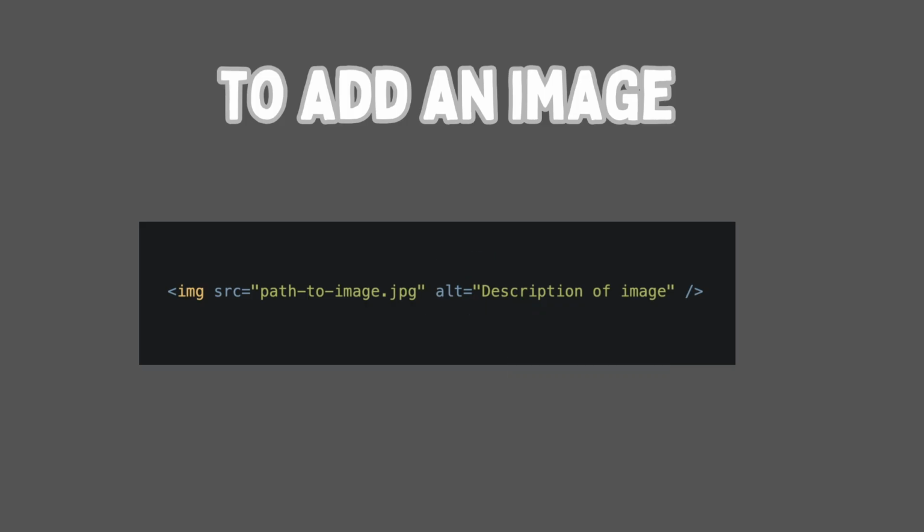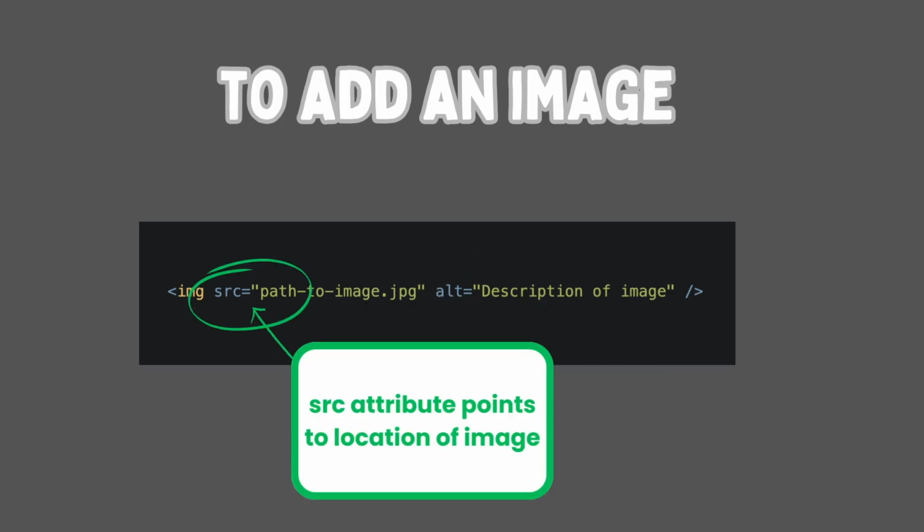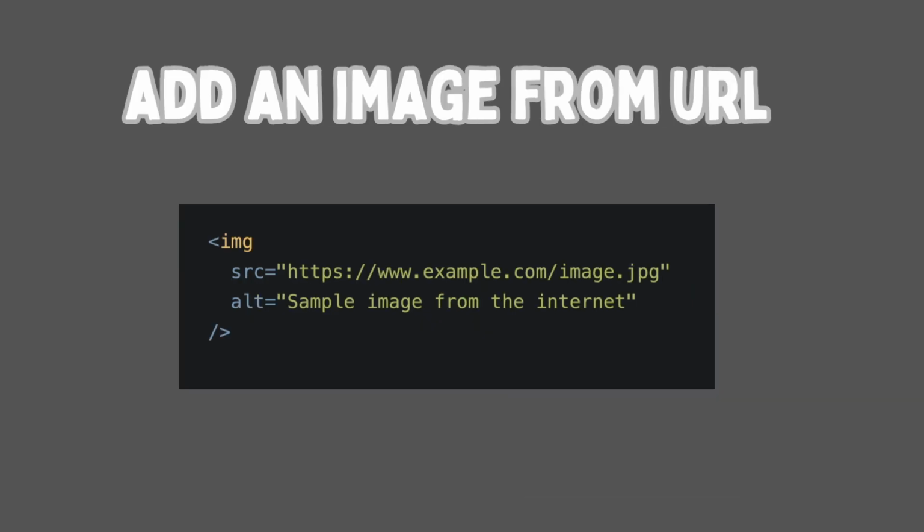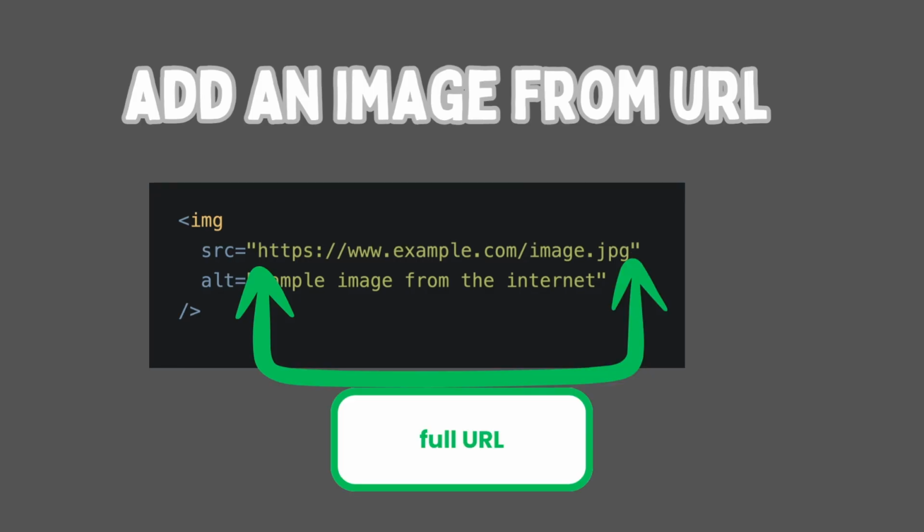Here's what the image tag looks like. The src attribute points to the location of the image file. The alt attribute provides a description of the image. This is really important for accessibility and helps search engines understand your image.